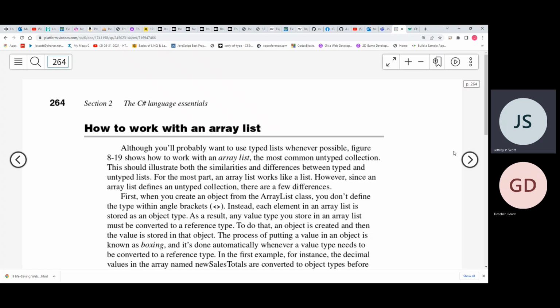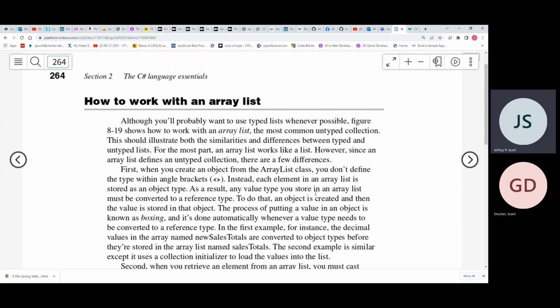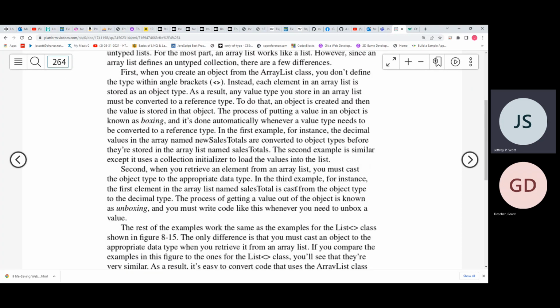All right. Finally, the last thing that's discussed in here is working with an array list. It says, although you'll probably want to use type lists whenever possible, the last thing in here we'll talk about is an array list. It says it's the most common untyped. It says the example shown here should illustrate both similarities and differences between type lists and untyped lists. It says for the most part, an array list works like a regular list. However, as it says there are a few differences. I want to quickly go over these because we're right near the end of the chapter.